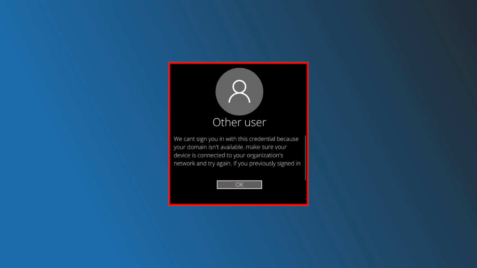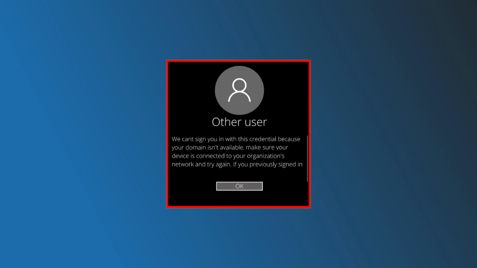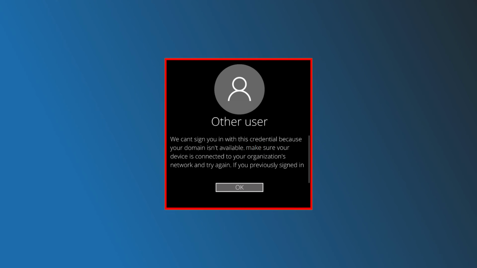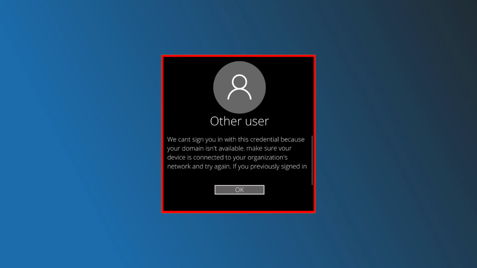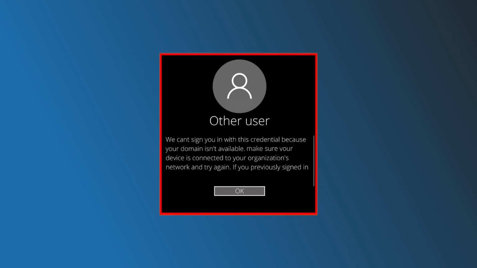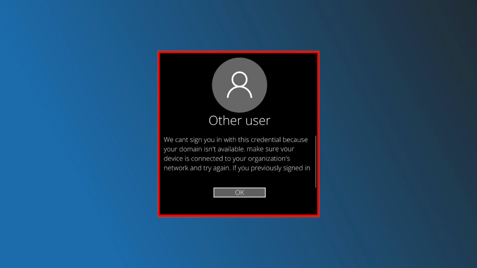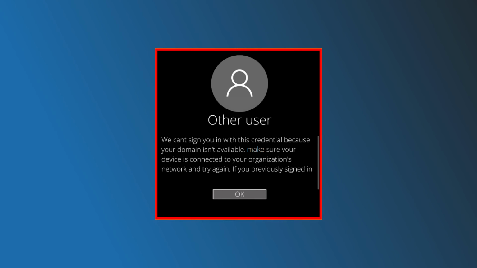Not being able to log into your PC and getting the "we can't sign you in with this credential because your domain isn't available" error has been frequently reported by many users. Here we have shown how you can easily fix it. Let's get started.